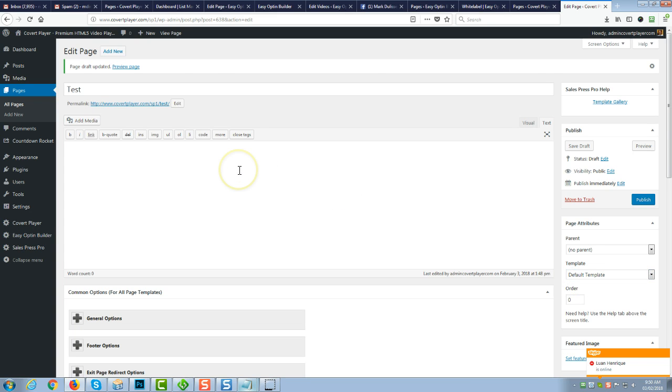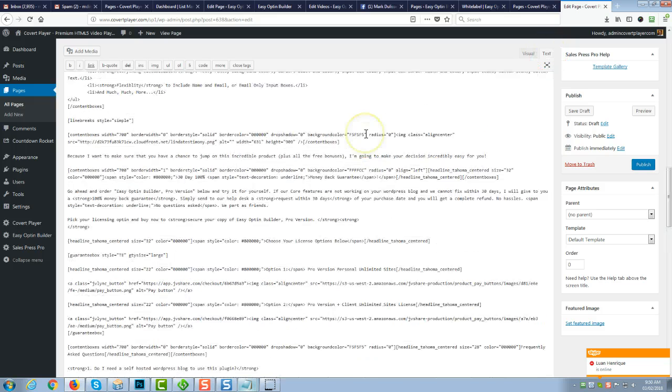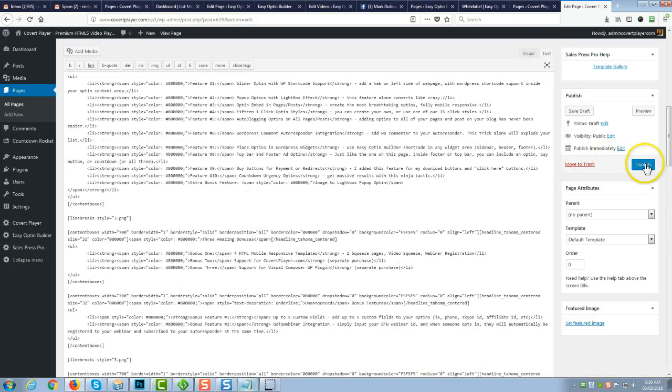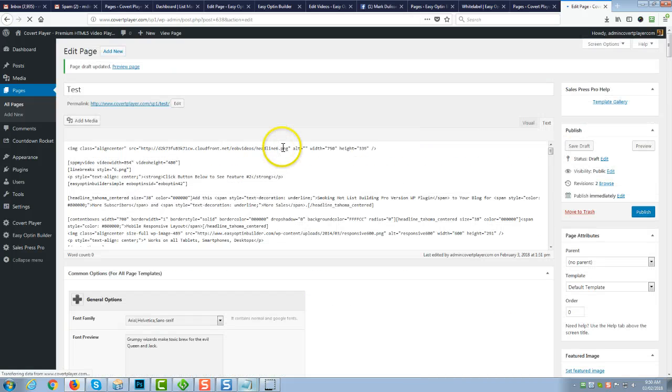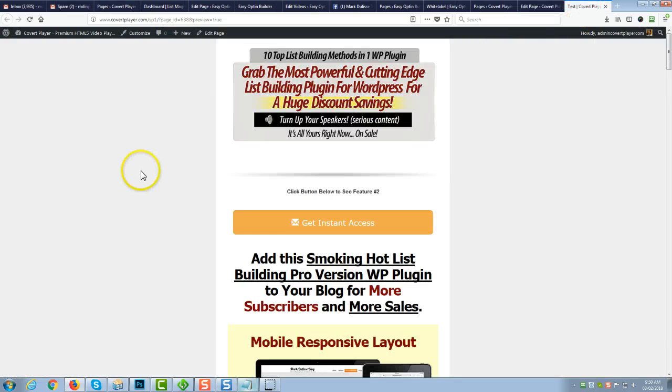And I want you to copy and paste all that inside the text editor settings. Once that's done, I want you to save it as a draft. And let's just take a preview because it's not set up yet. We still have to configure it, but we're just going to preview the page just to see what it looks like right now. So that's it right there.